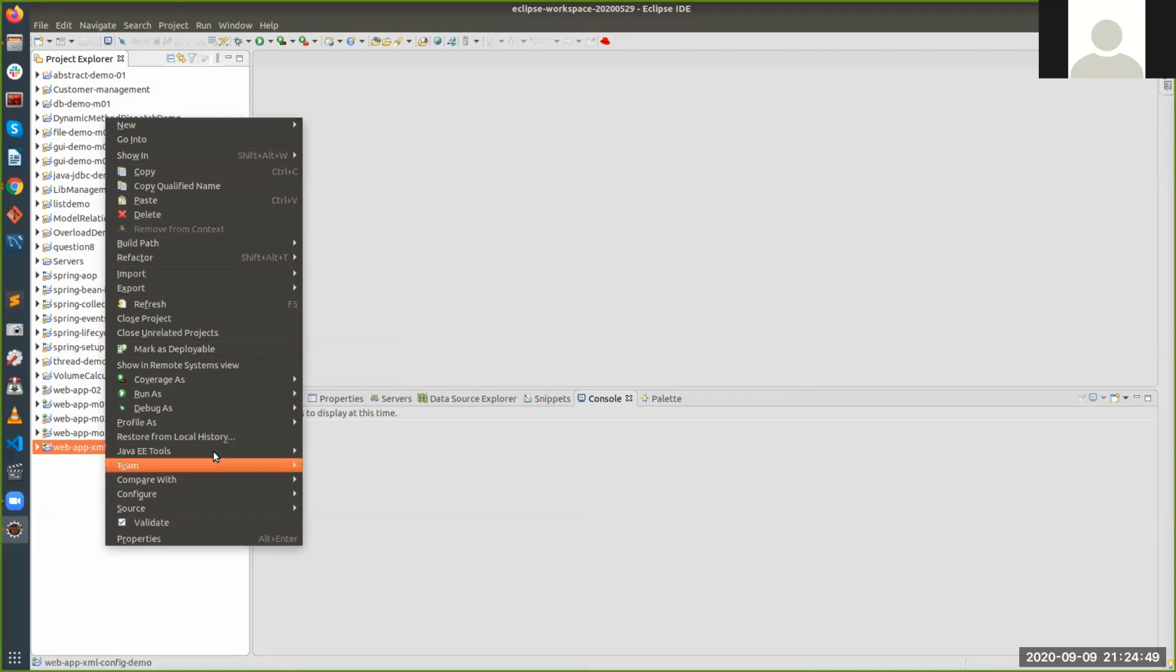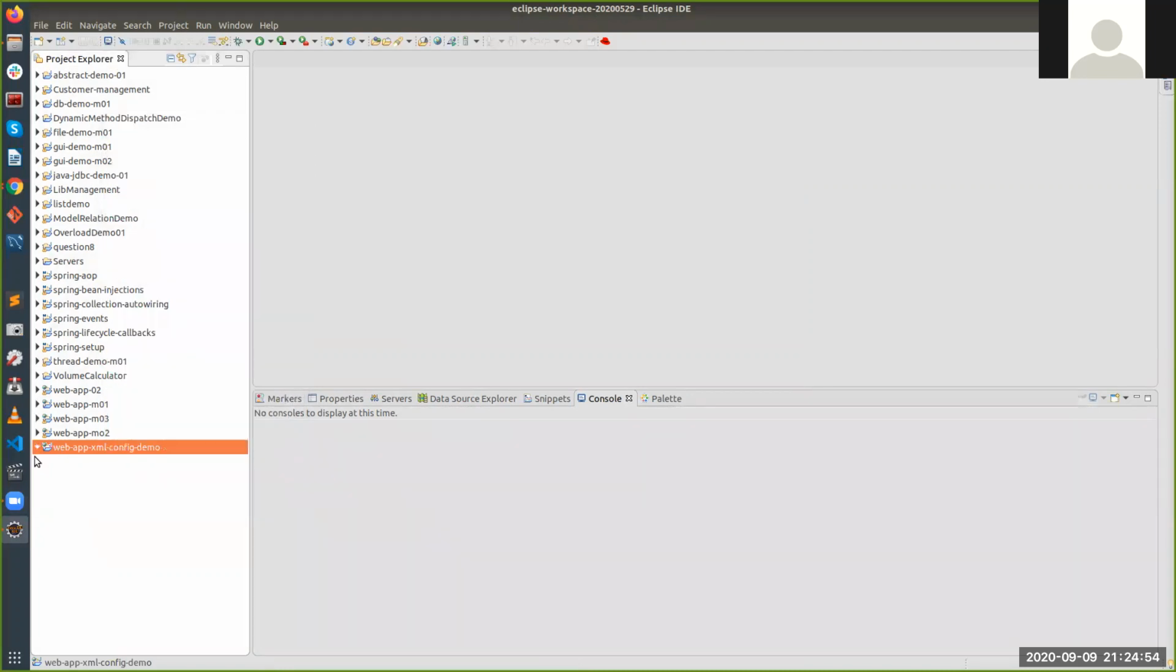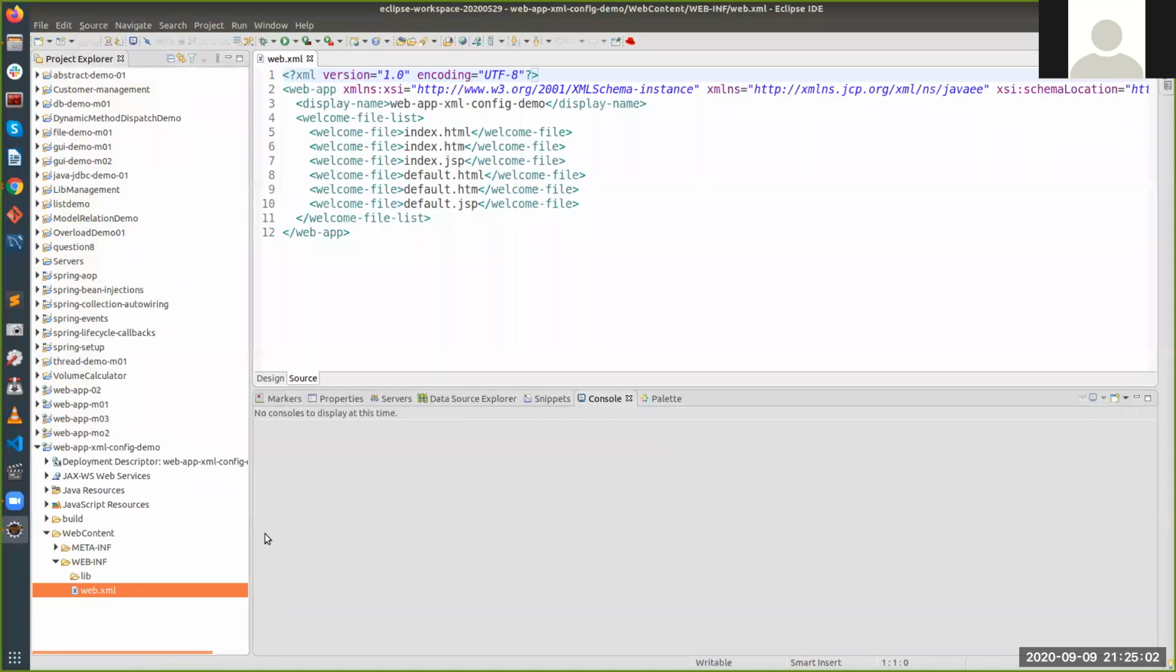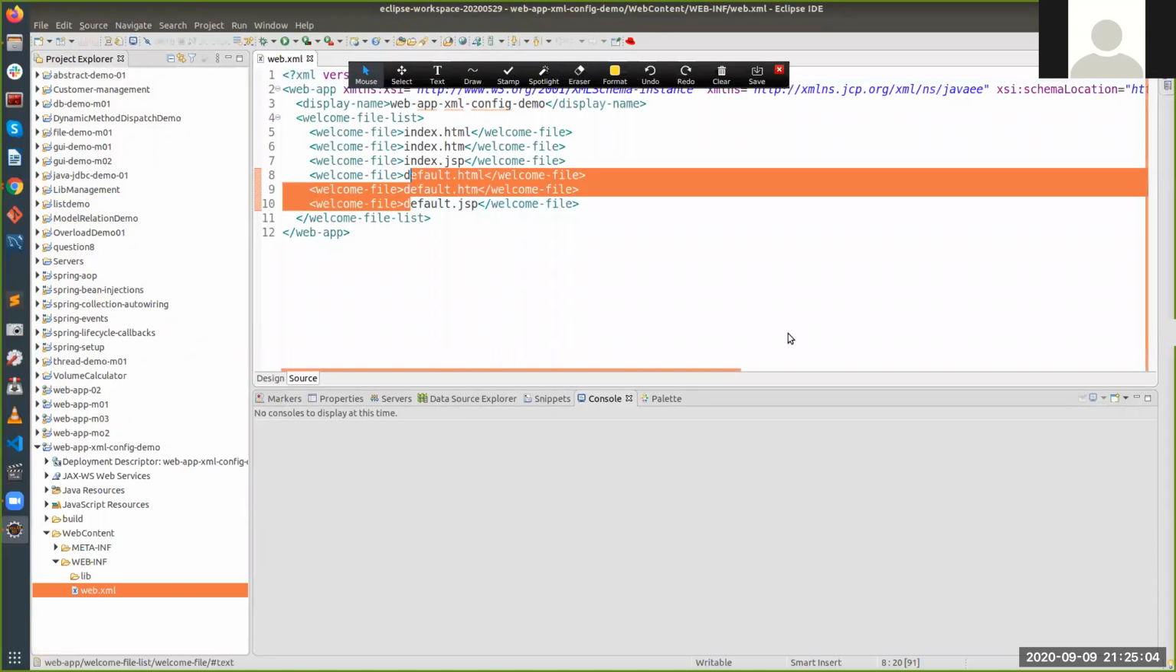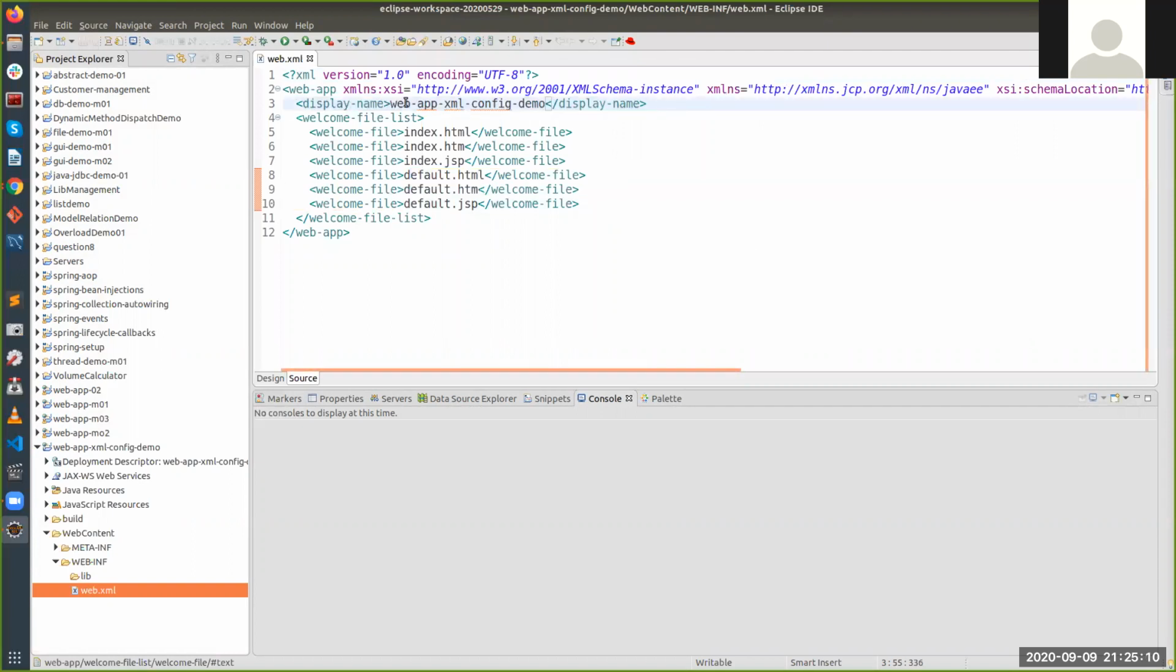Right now, because the file is already created, it will not be enabled. So if you go over here, this file will have some default configuration. By default, it is inside the web content, WEB-INF, web.xml. It has some information saying this is a web app, and it contains a display name. What is the display name of this application? It won't be visible in our web application. We can check this later.